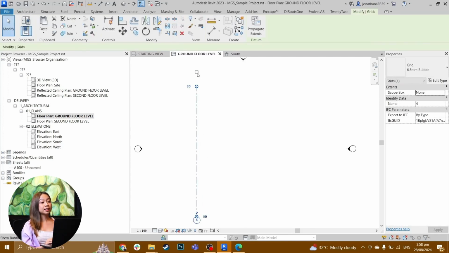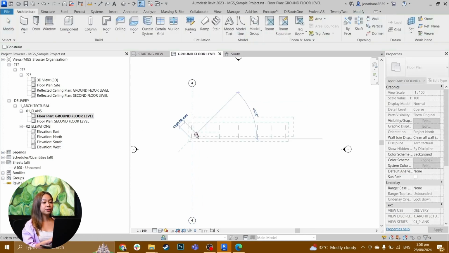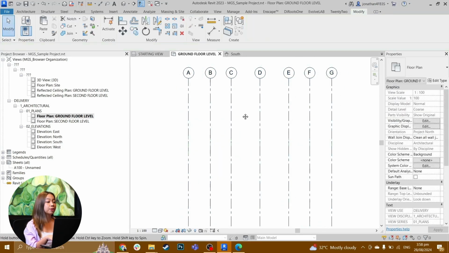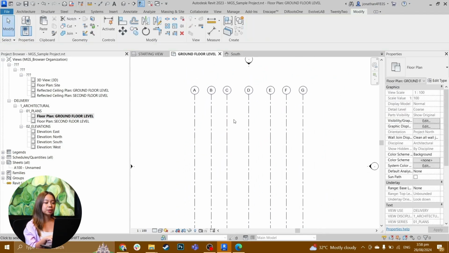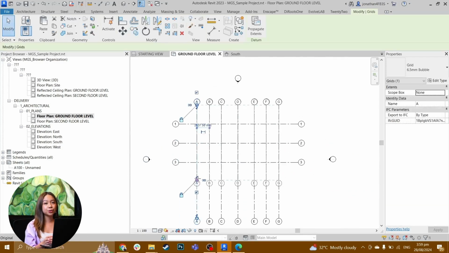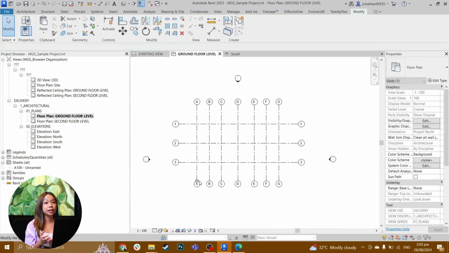To stay organized, label the grid lines. For the horizontal ones, use letters A, B, C, and for vertical lines, use numbers like 1, 2, 3. It's like reading a map. It will make things easier to reference parts of your design later.